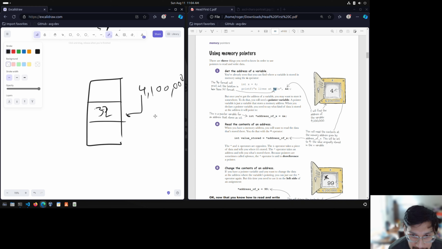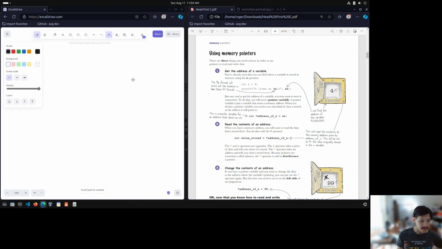So yeah, once you've got the address of a variable, you may want to store it somewhere. To do that, you'll need a pointer variable. Okay. So actually, I did say something like this. Let's just say lat.